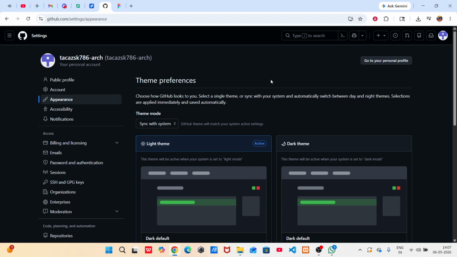No longer will your eyes feel strained from staring at a bright white screen for hours on end. With dark mode, you may find it easier to focus on your work without the distraction of harsh lighting. So, whether you're browsing repositories, commenting on issues, or even managing pull requests, everything will feel fresher and more comfortable.